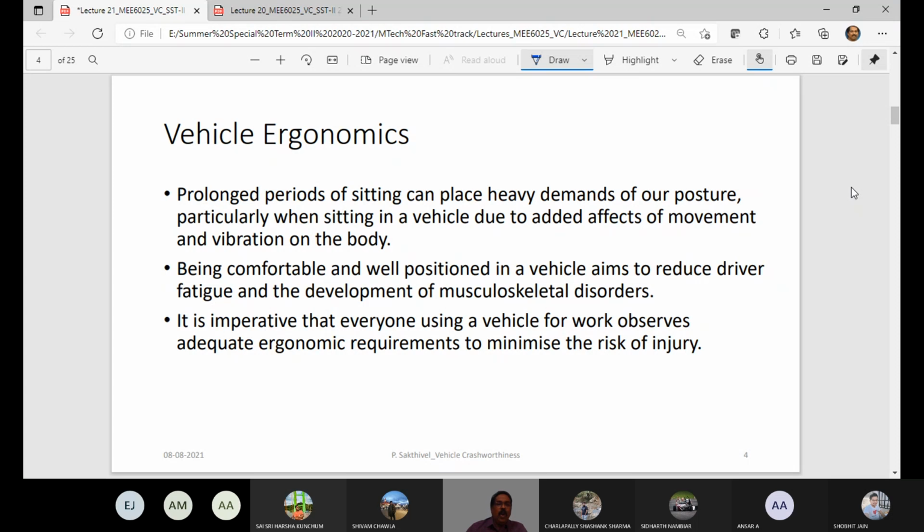Similarly, in a vehicle, a prolonged drive requires a comfortable posture. So the vehicle seat design goes through a kind of rigorous ergonomic design. We will be looking at all those aspects rigorously in the next lecture. In this period, I'm going to brief you with an overview of vehicle ergonomics.